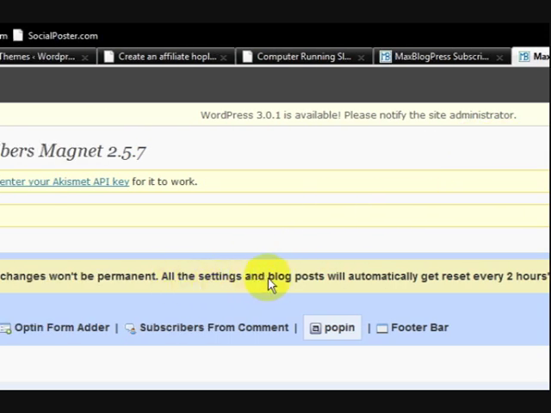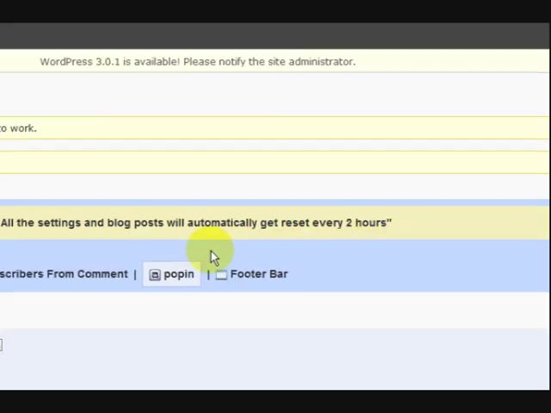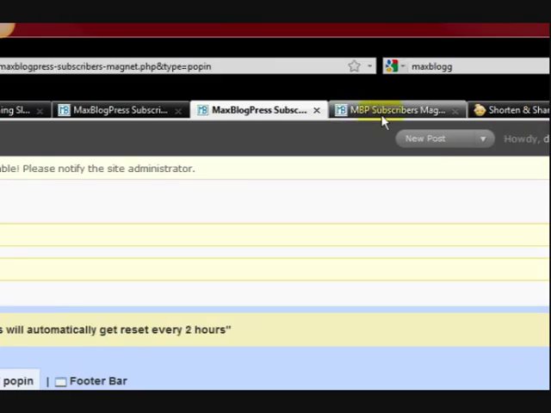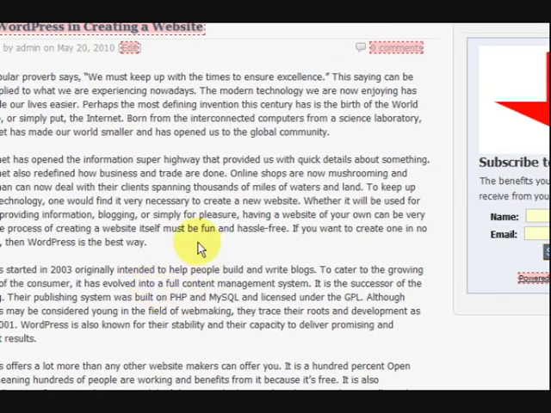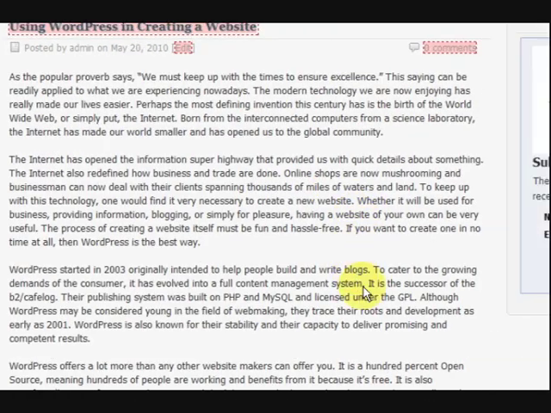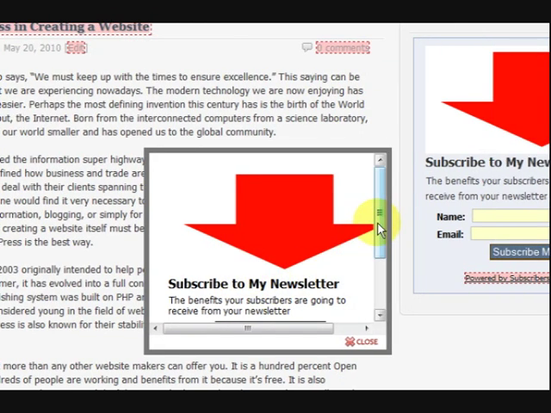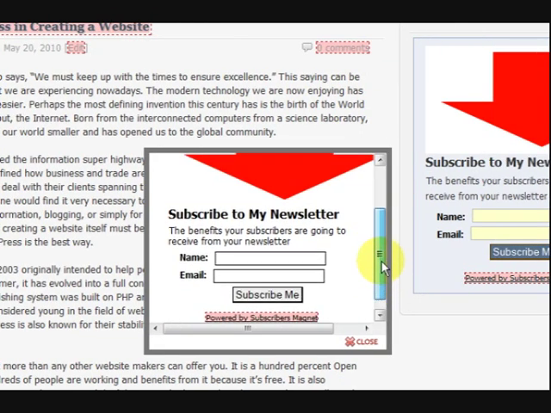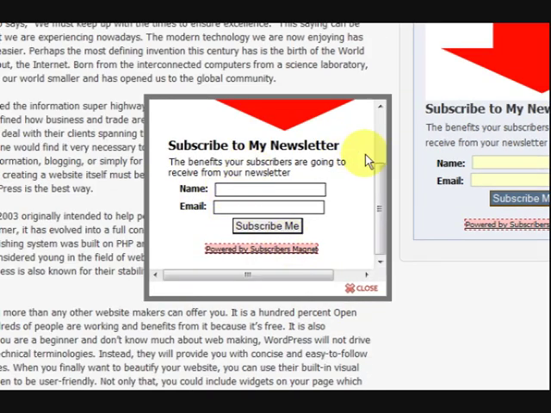And it also says all settings and blog posts will automatically get reset every 2 hours. Now this is because people like me come along and change things. Okay, so if I go and refresh this now, I should have a pop-up coming up. Here it is, see? Except I made it too big, of course, but all you need is that little bit there. Isn't that cute? And how easy is that?